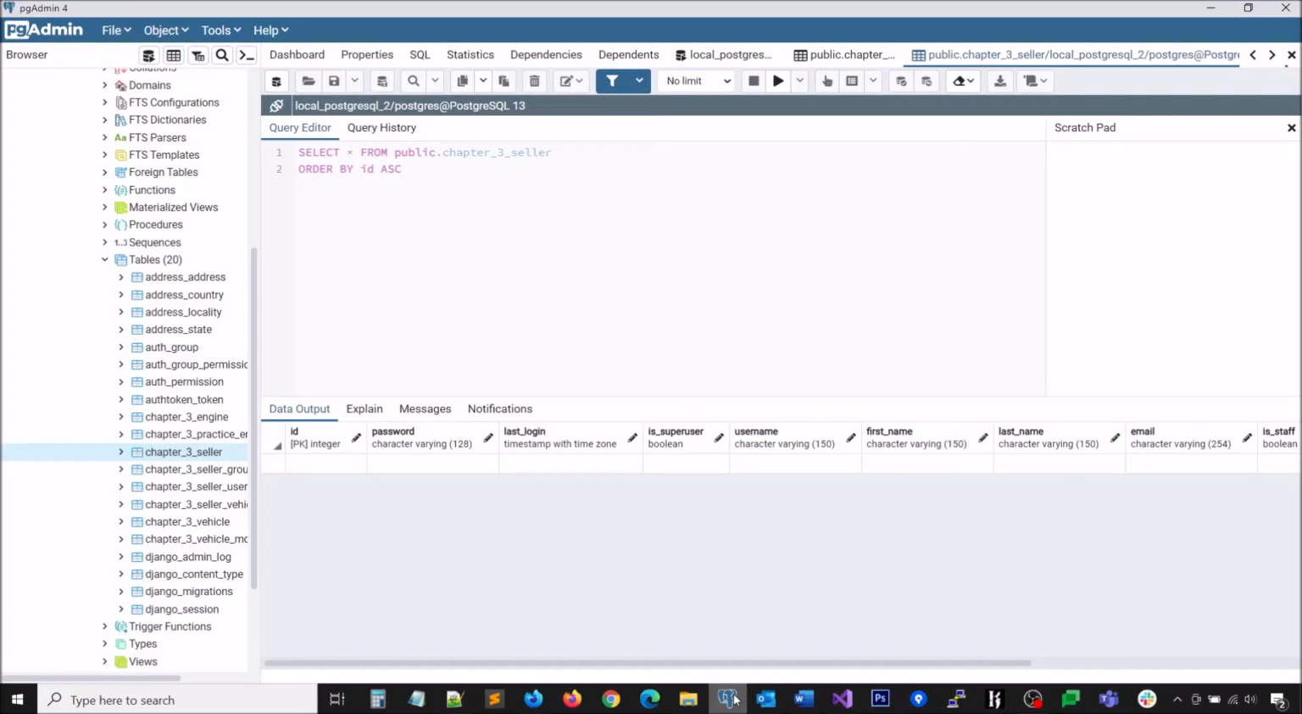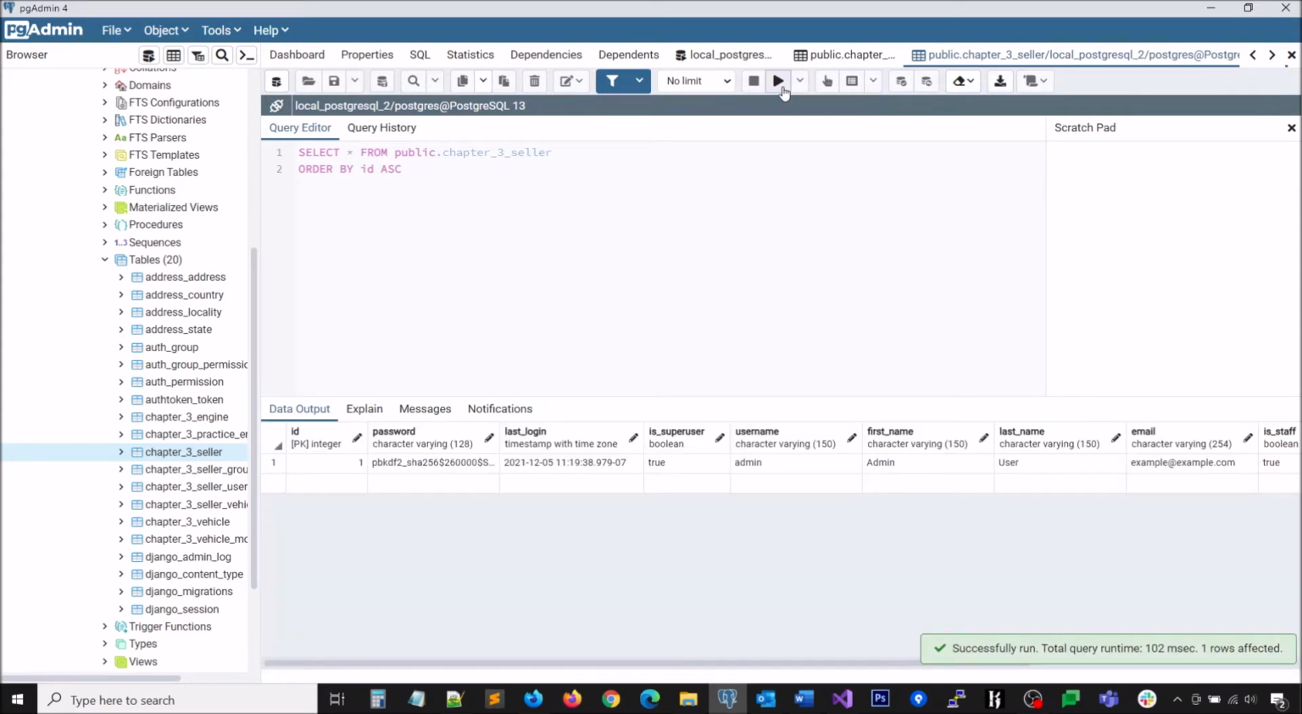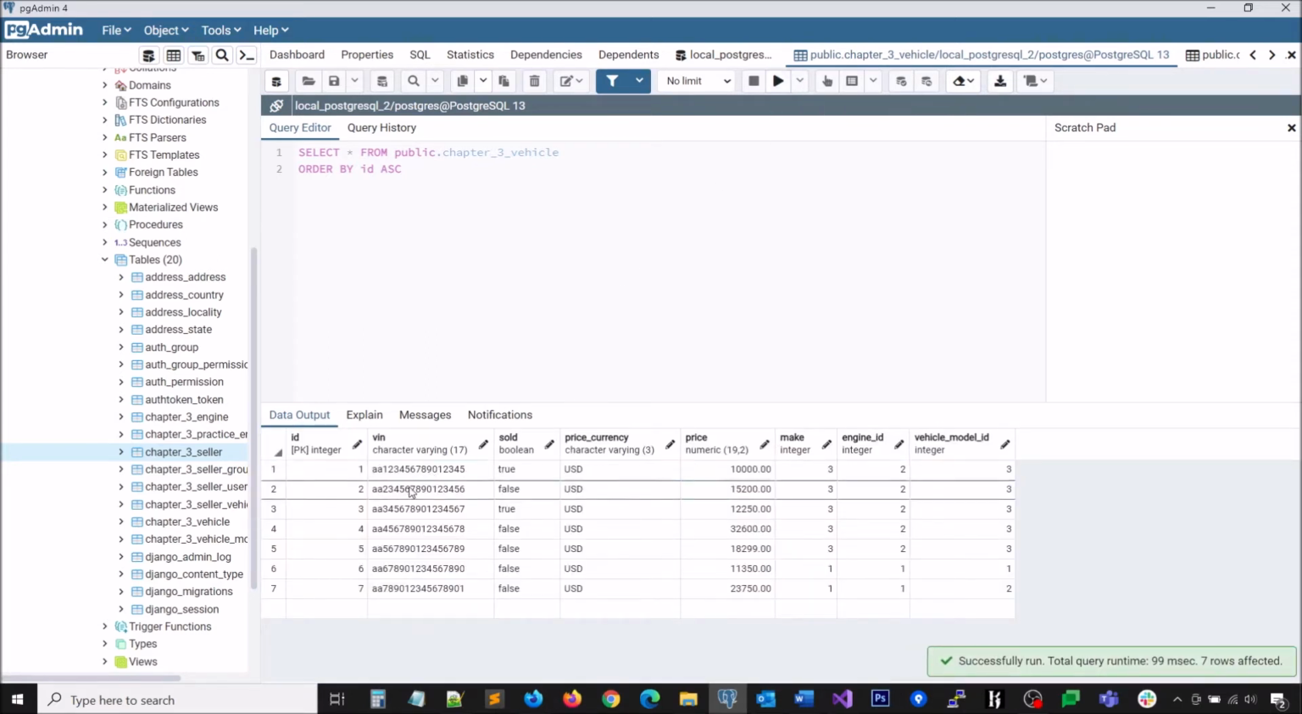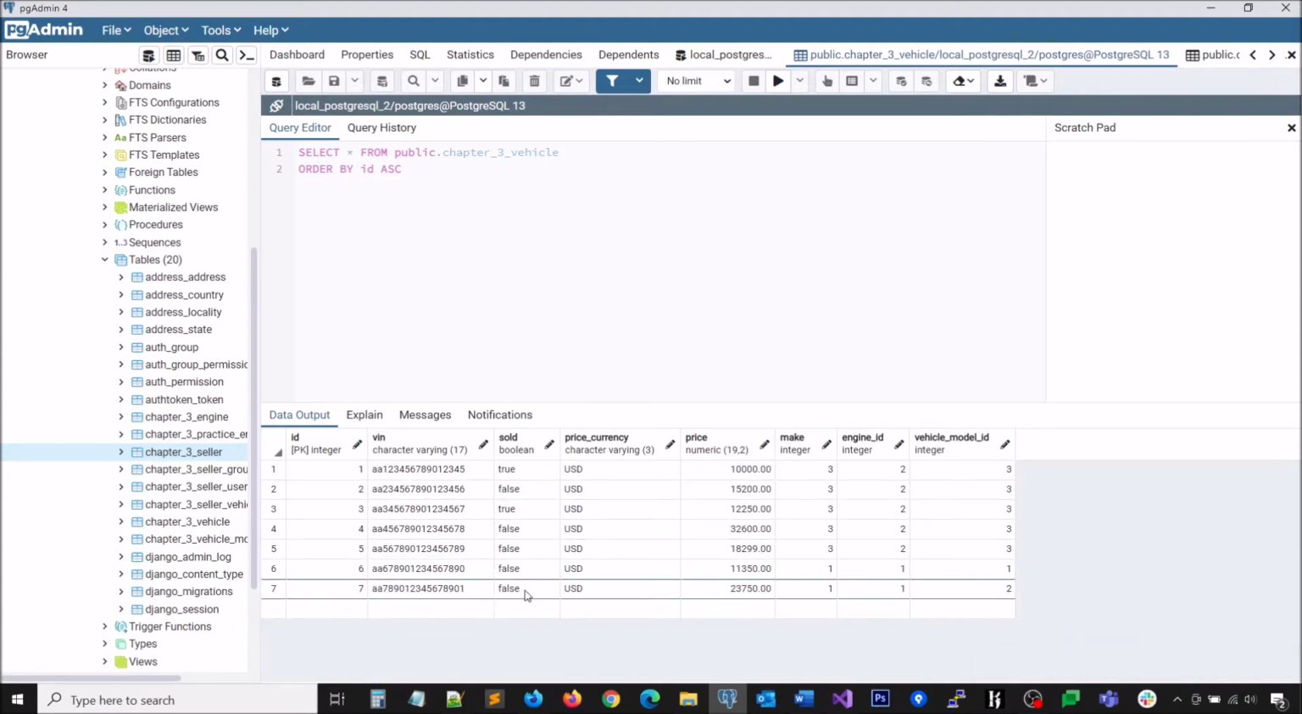So heading back to our database management tool, I'm going to just refresh or re-execute the select all from the seller table command. And this time it actually gives us information. We know that there was only one seller that was included in that fixture. I'm going to switch over to the vehicle tab that I have opened, and I'm going to re-execute that select all from the chapter 3 vehicle table. And there were 7 objects that were included in that fixture that now exist within our database.